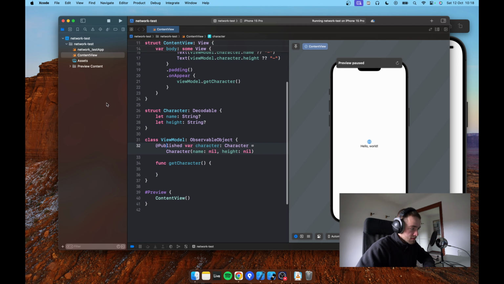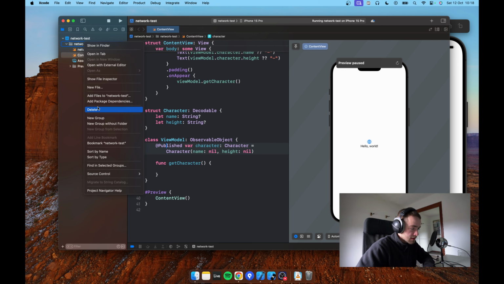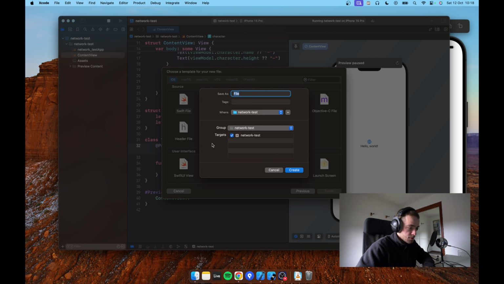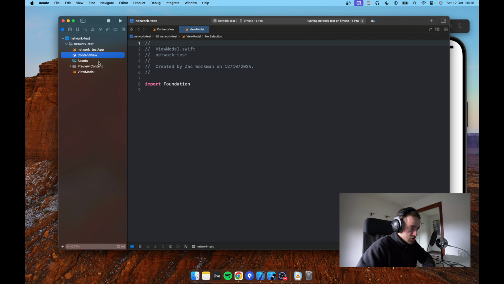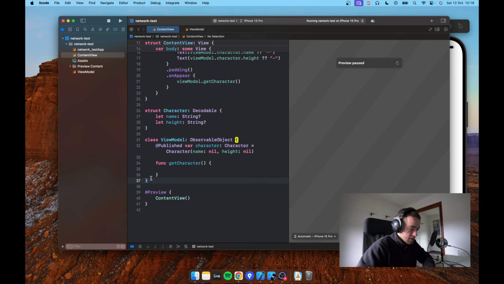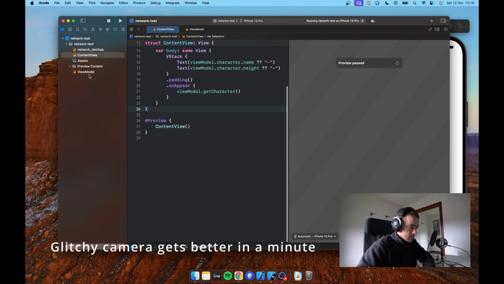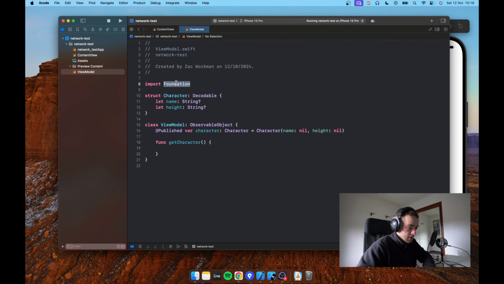And then just for now as well, just to keep things clean, we can create a new file, a Swift file, and we'll just call it view model, and then hit create. And then we can just jump back into the content view and then copy both the view model and the character into this new view model file. And then let's just import Combine at the top as well, and that just helps make things clean. You could just put it all in one file, but obviously as we add more code it gets less and less readable.